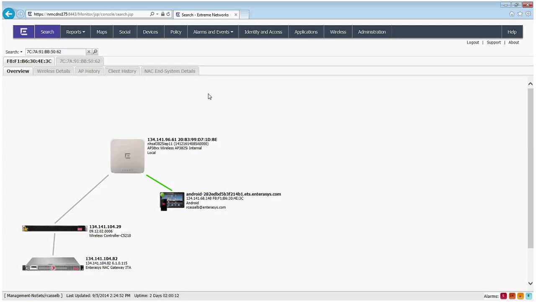So in this case, this is my Android tablet, or my Android phone rather. This one here, the 7C, 7A, is actually my laptop that I'm doing this presentation on. And from here, I can see which access point it's connected to. I can see the link speed. I can see which controller it's connected to. I can see what type of device it is.